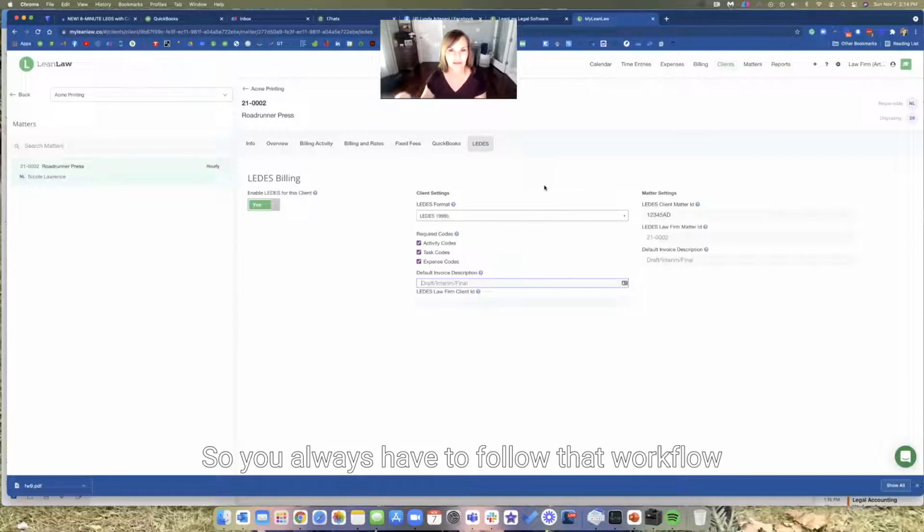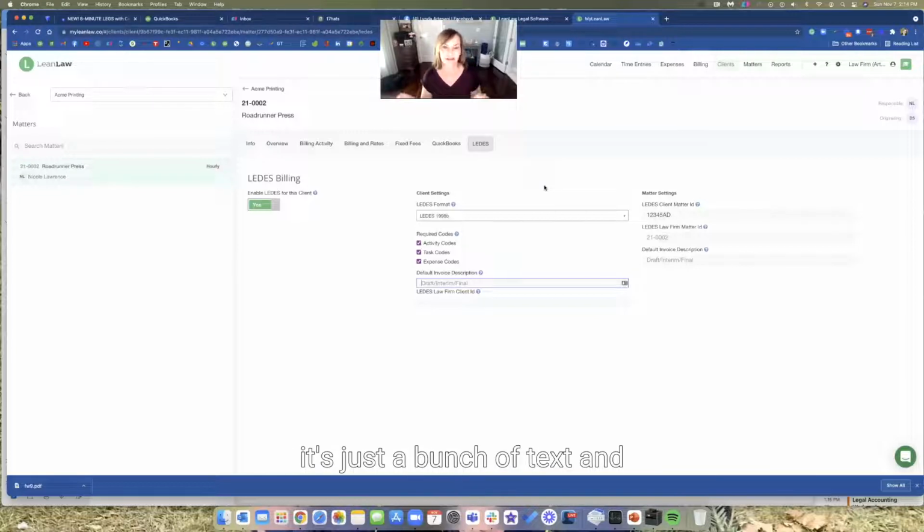So you always have to follow that workflow, and actually don't create it before it's been created as a regular invoice. Then when you get the printout, it's just a bunch of text, and you can kind of tell what it is, but sometimes it just looks like a bunch of letters, like a bunch of computer code. Once you open that up and try to upload that to Legal Tracker, you might find that Legal Tracker will throw an error and say, sorry, that attorney name isn't the correct name. We want the attorney code.